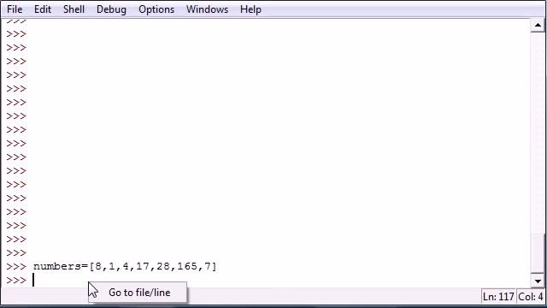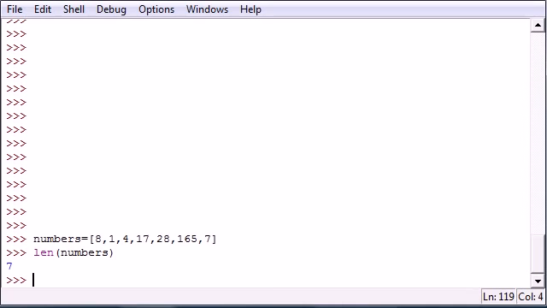Now as I said, we can get the length of all the elements in this list by typing a function called length, or len, which is short for length. What you have to do is type the function and then type whatever you want to get the length of and press enter. As you can see, it says 7, and what this means is there are 7 elements in here: 1, 2, 3, 4, 5, 6, 7.